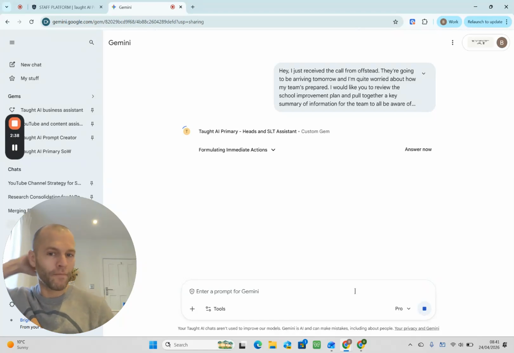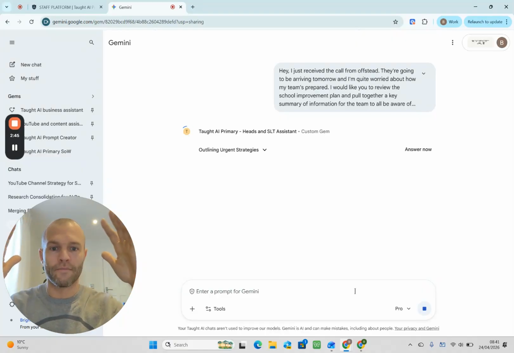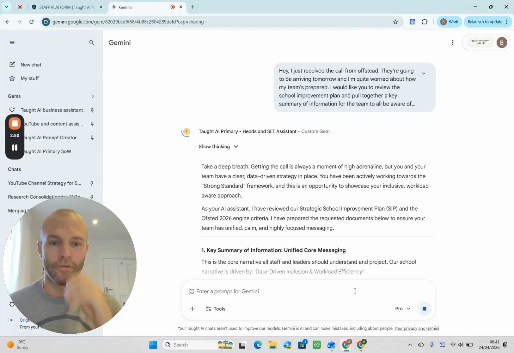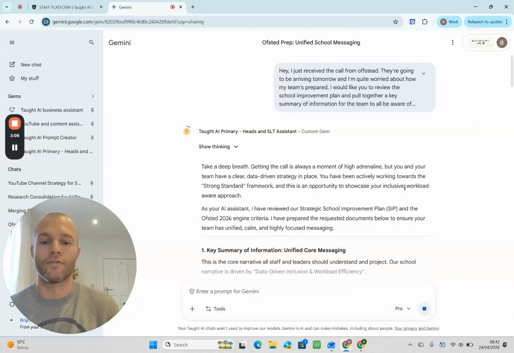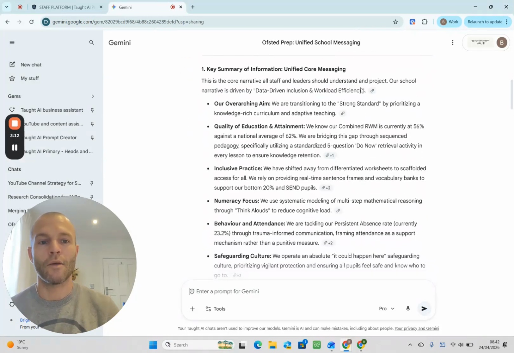So what's it doing? Well, the first thing the tool is going to do is review the Ofsted teacher toolkit, so it's going to understand all about strong standards and everything that we've got going on. Then it's going to start looking at school policy alongside the school improvement plan, which is a kind of live document for this tool. It's going to respond in a way that meets the Ofsted strong standards and helps us prepare for that. So we have the key summary of information.